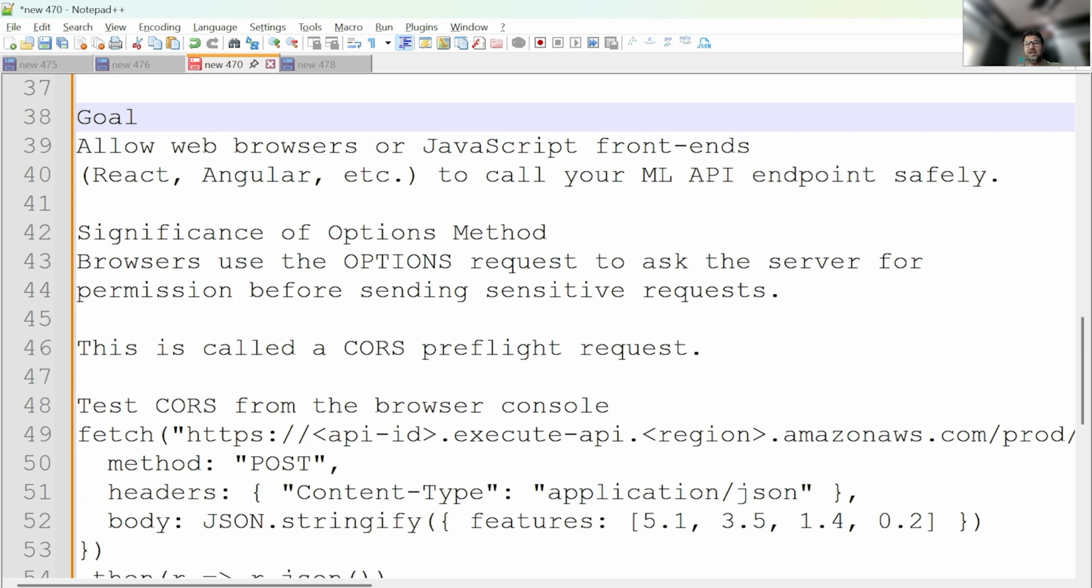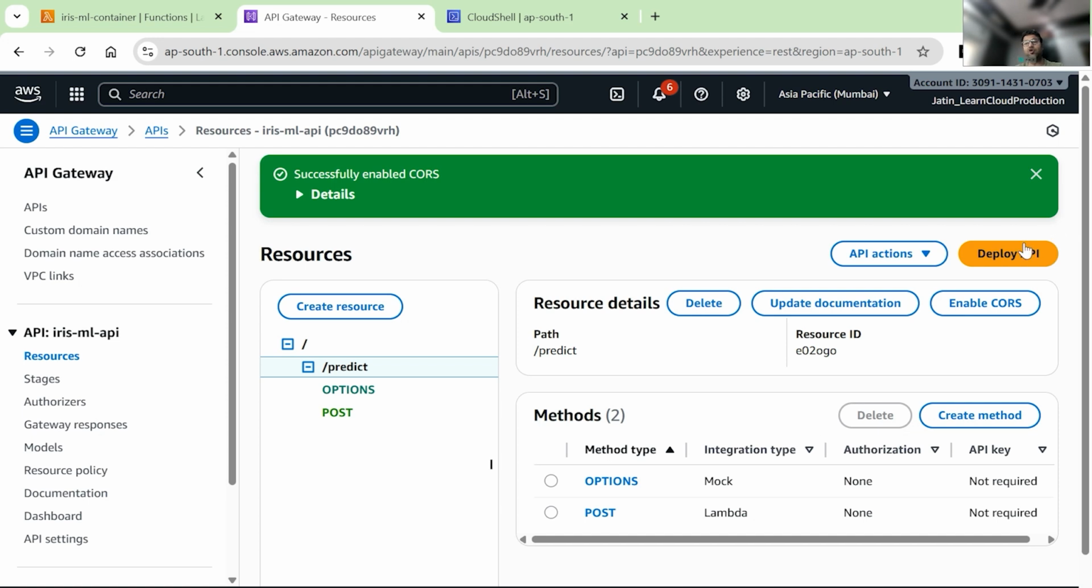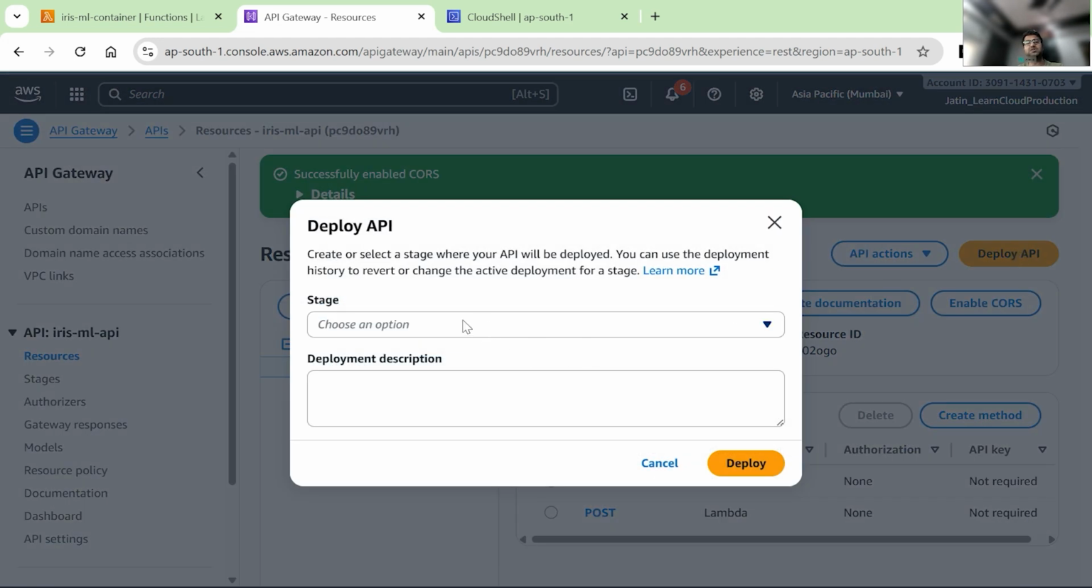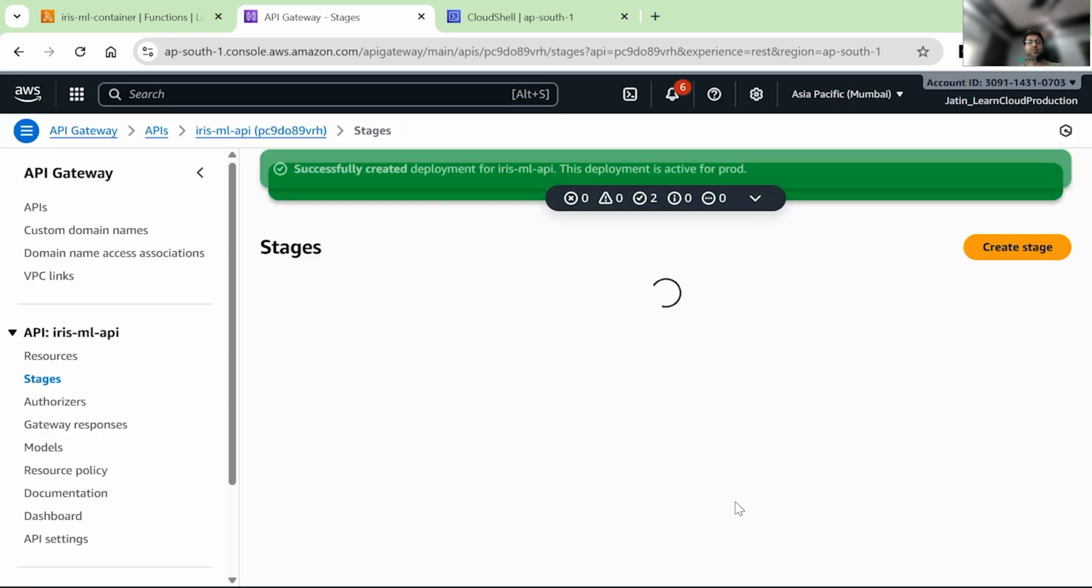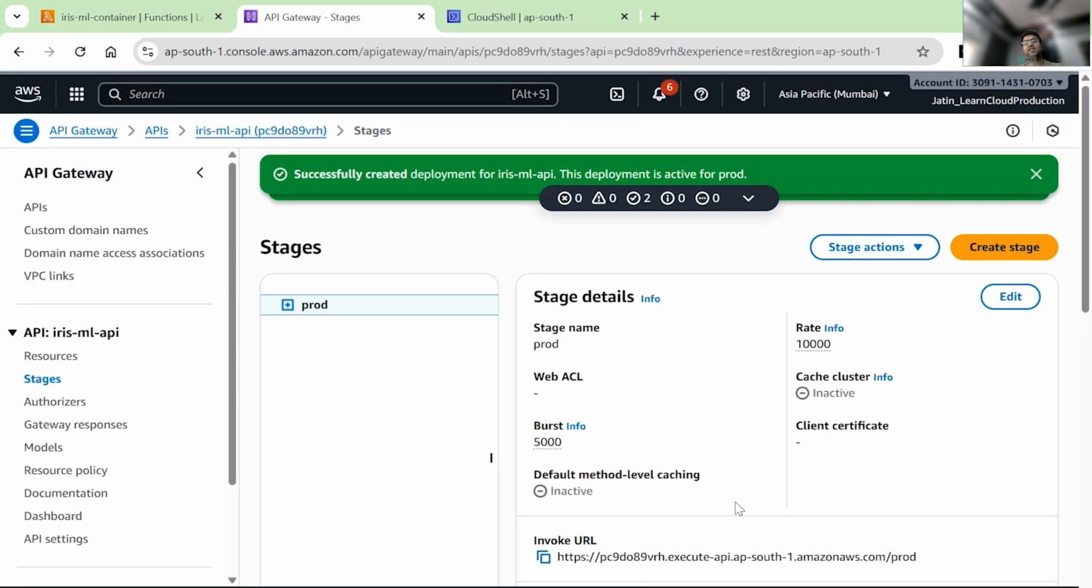So it's time to test it. But before testing it, you need to redeploy your API. To deploy your API, click on the deploy API button. You have to choose an existing stage and say deploy. What is the next thing, everybody? We are going to test it using the developer console.